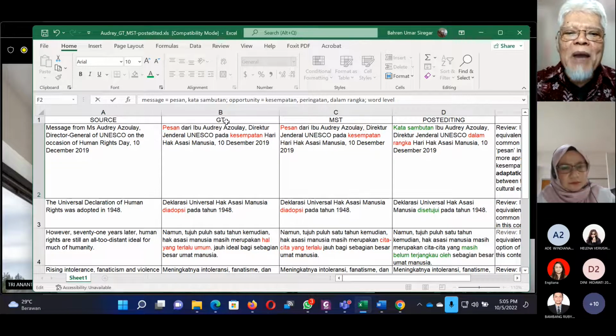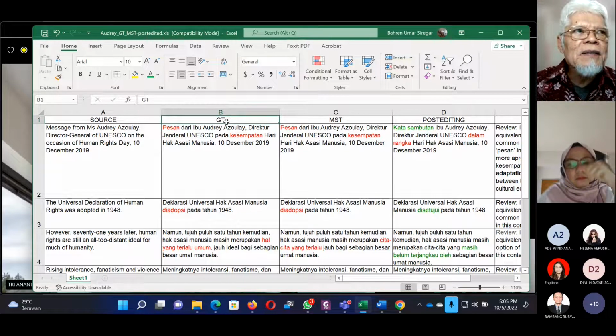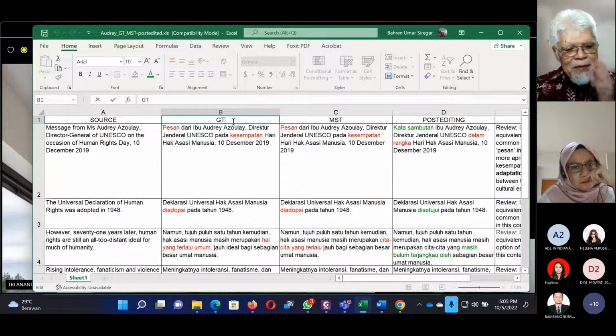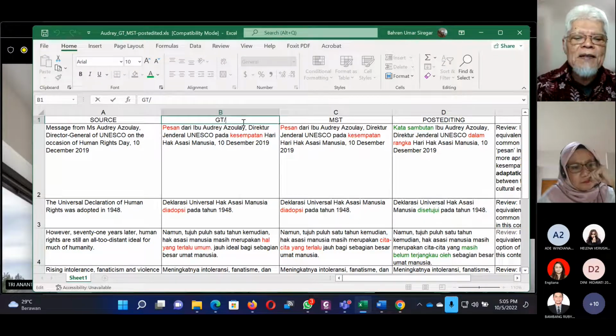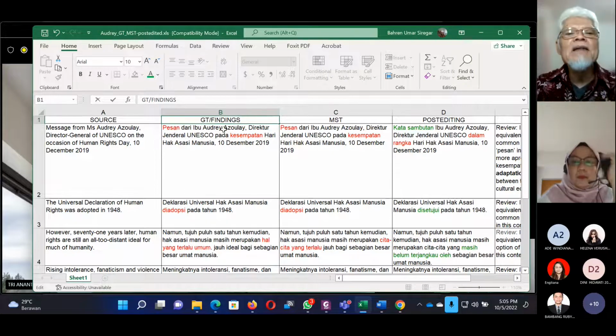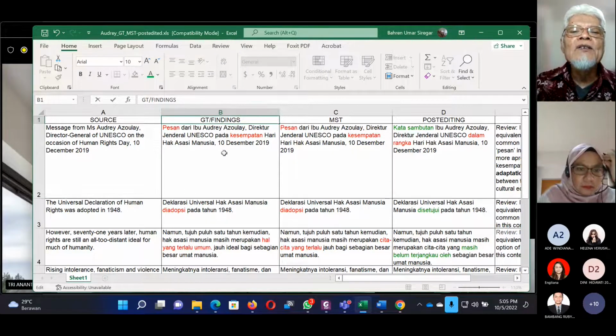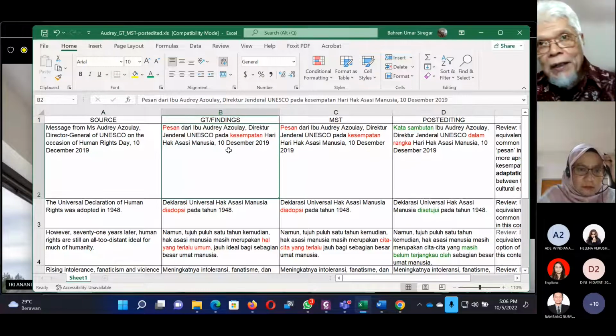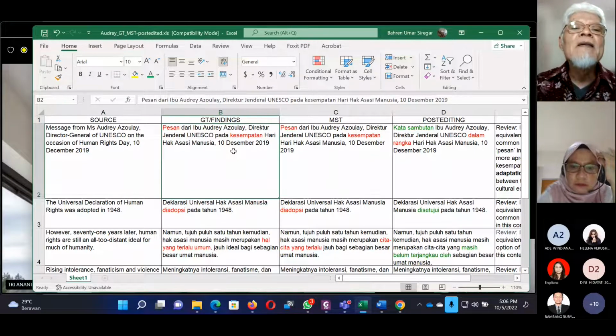So you can change the label to make it simpler, like this. Maybe add a label, a heading there, GT findings. So you don't need to create a new column, although you can do it, but it is less practical.